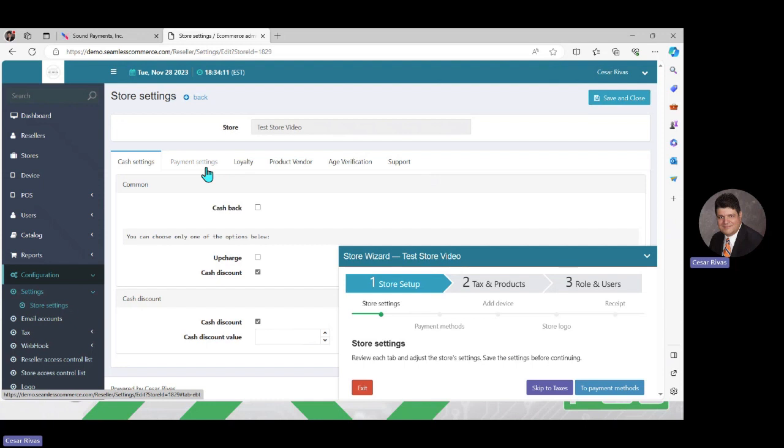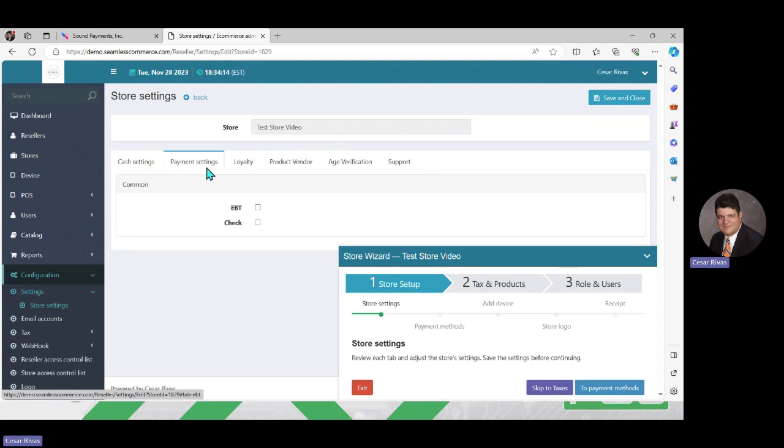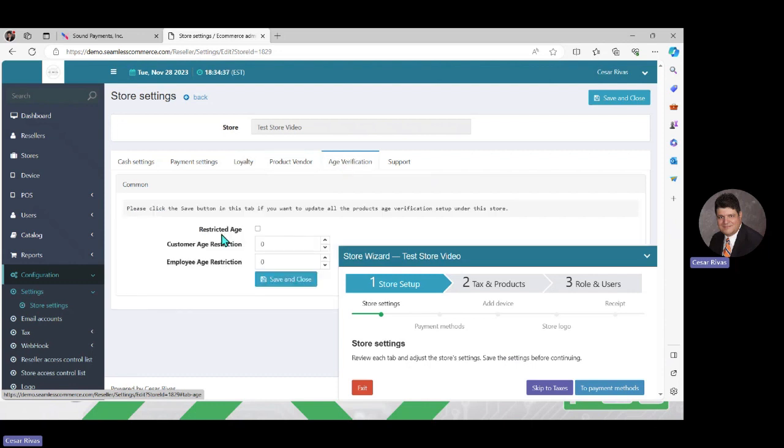Okay, payment settings, if they're going to accept EBT and check, you can go ahead and assign that. If they're going to be using a loyalty program, you can set up your ratio of points generated by a purchase versus points required for a purchase. If you're going to be using any tobacco rebates, this is where you set up the vendor. And if it is a store that has any age restricted products, this is where you can set up a global age for the store. These can be modified at the individual product level anyway. You can have products with different age restriction.